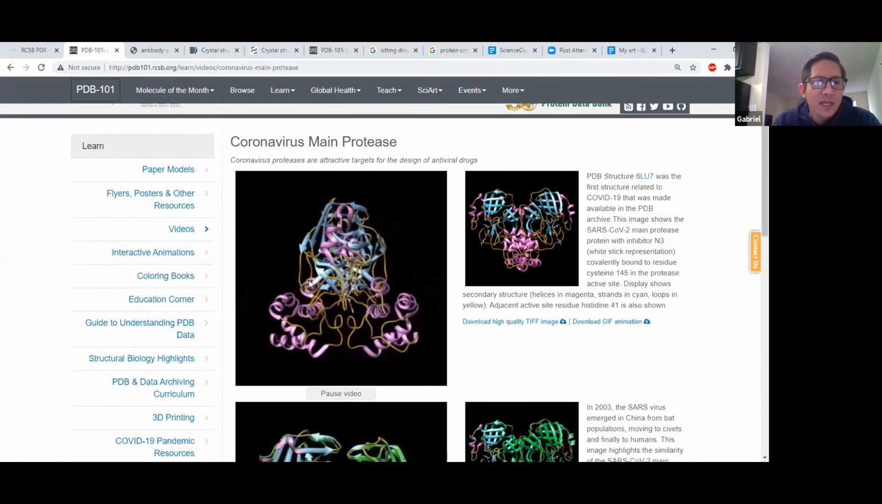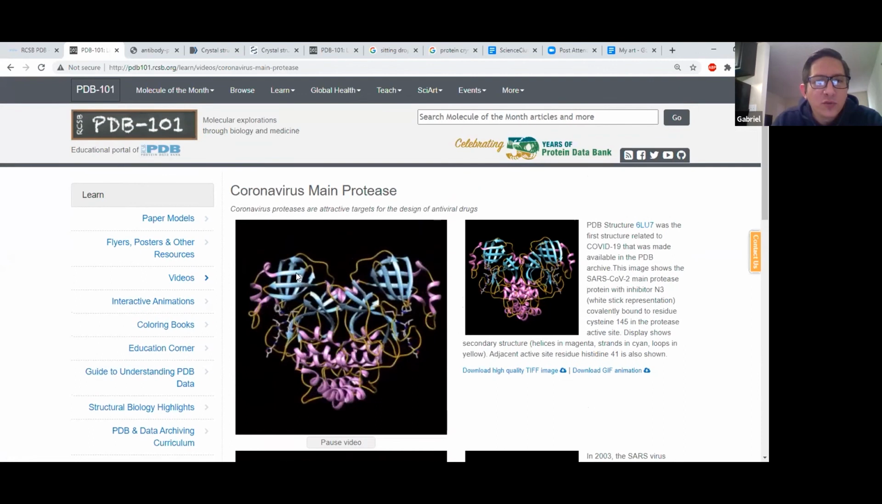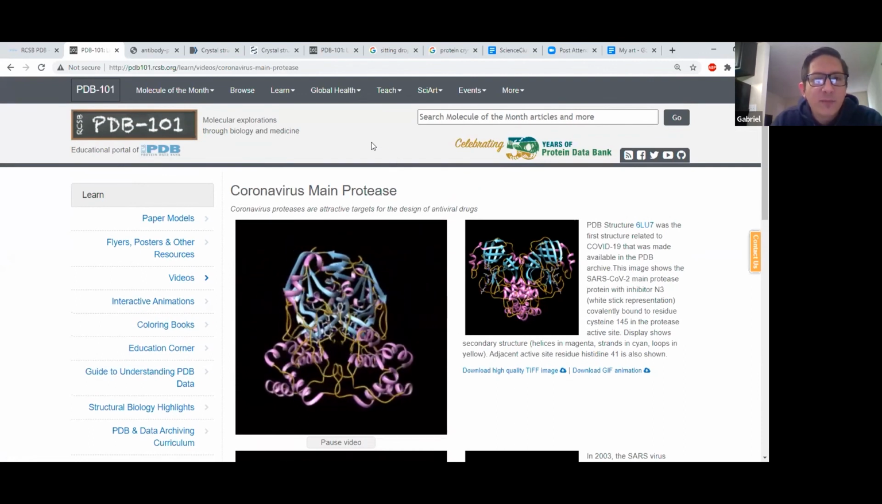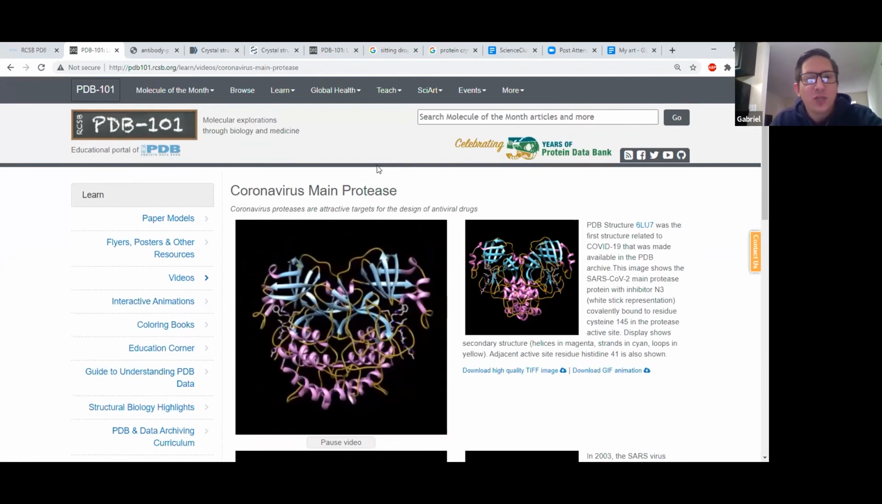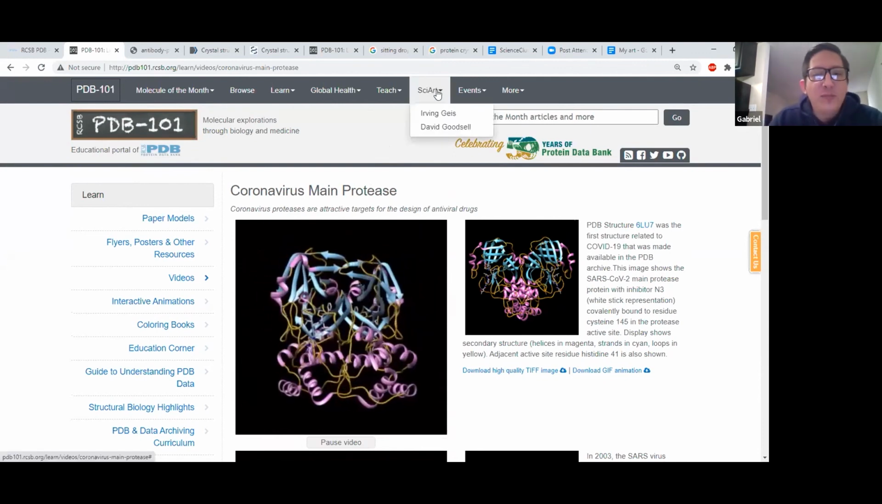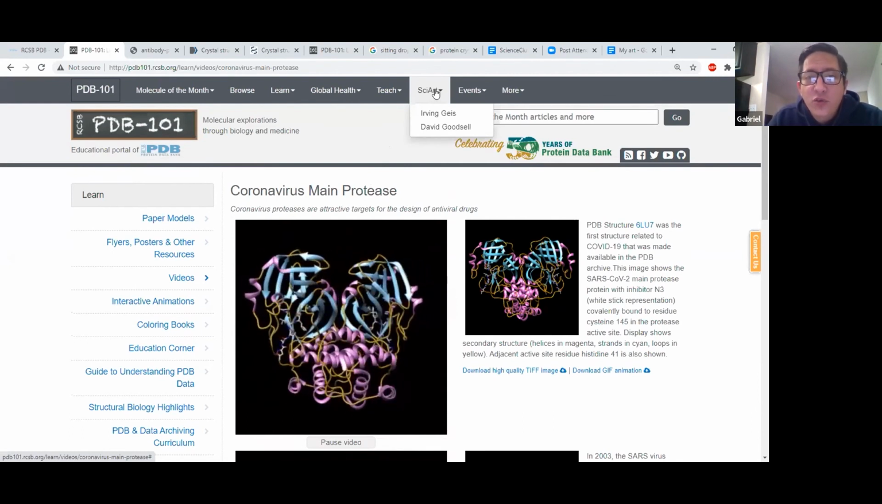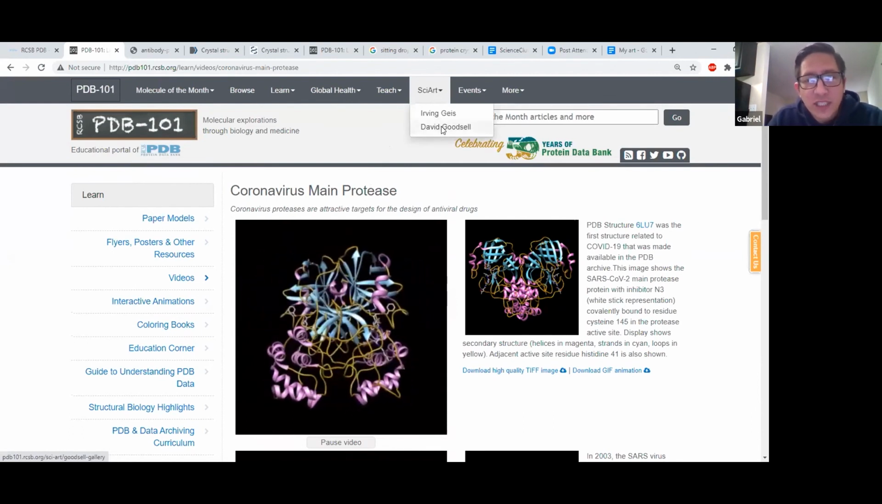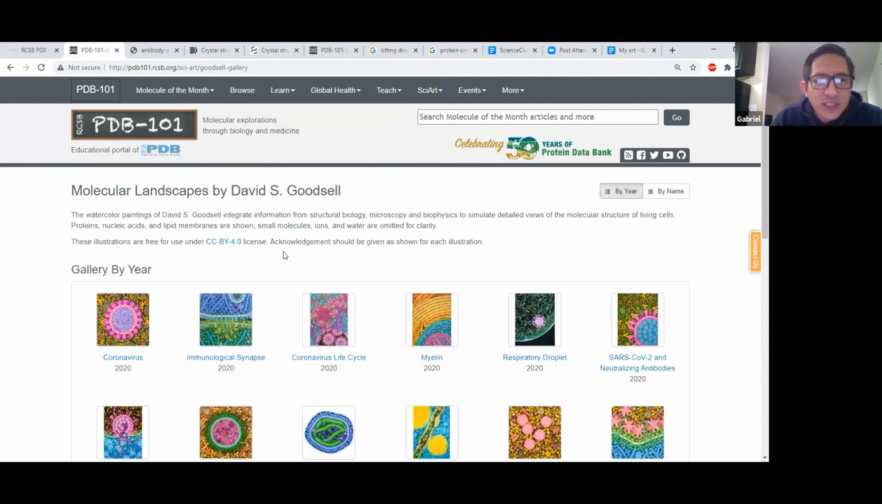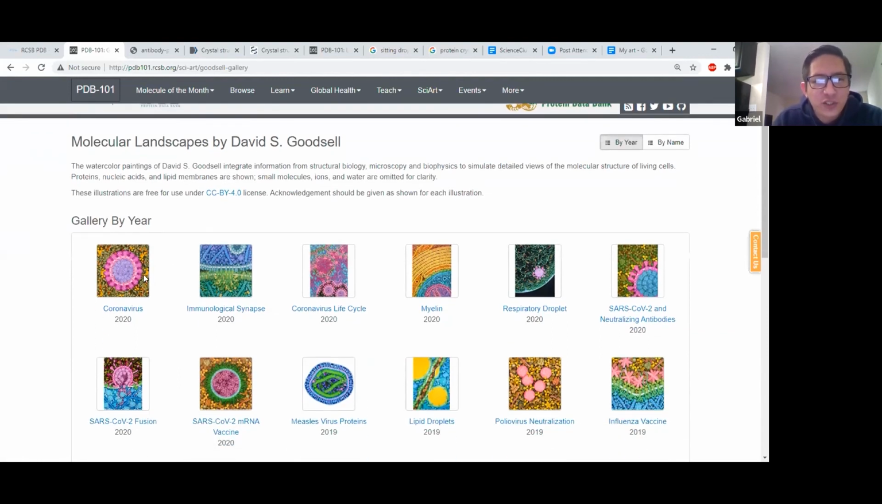And lastly, something that I wanted to show you is a part that is very familiar. I noticed that some of you are artists. So the PDB has a section called Science Art and highlights two authors. One is David Goodsell. David Goodsell is the person who colors all these beautiful structures from the PDB. So every Molecule of the Month feature is showing his work.